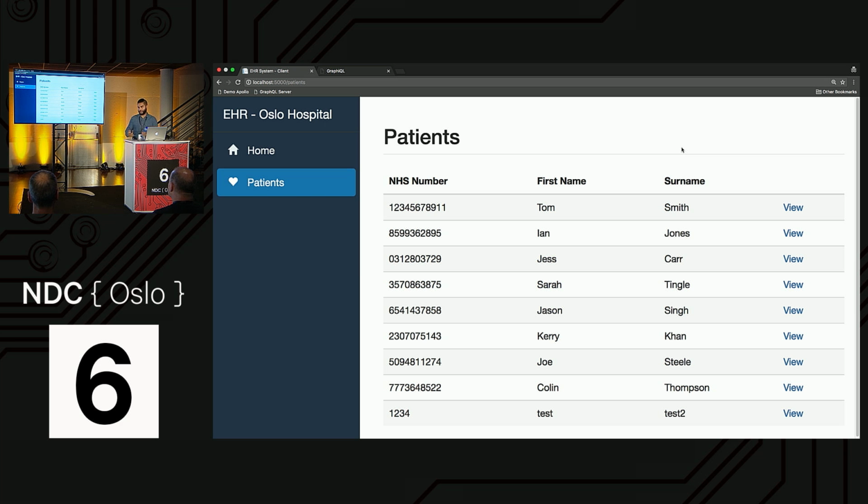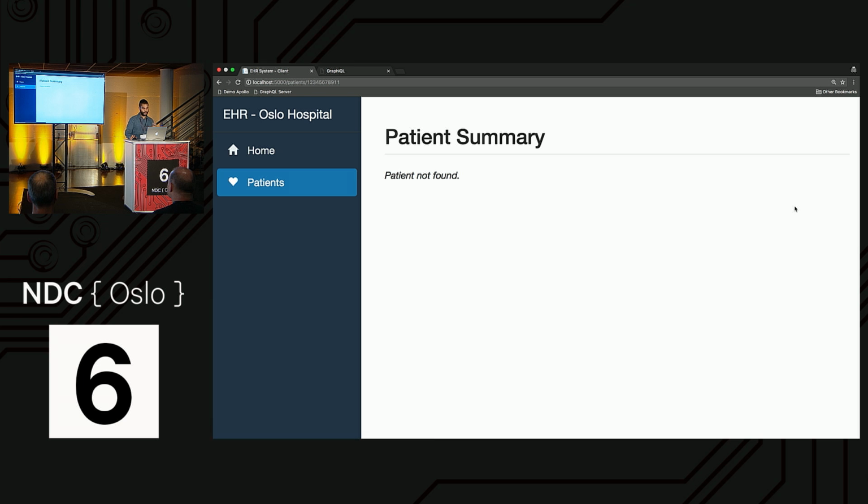And we've got the data that we need. And there's no overfetching, there's no underfetching. We've literally specified all the information that we want. So now if we click through, because we've defined all the data structure for a patient, we can actually fill this patient summary in quite easily.